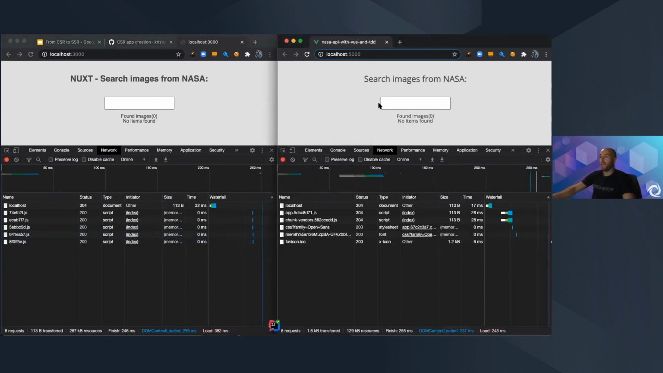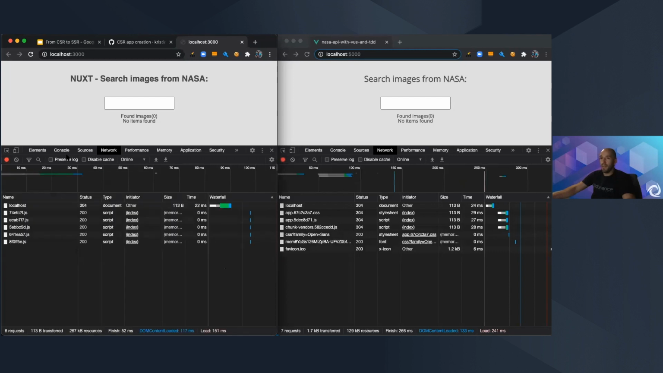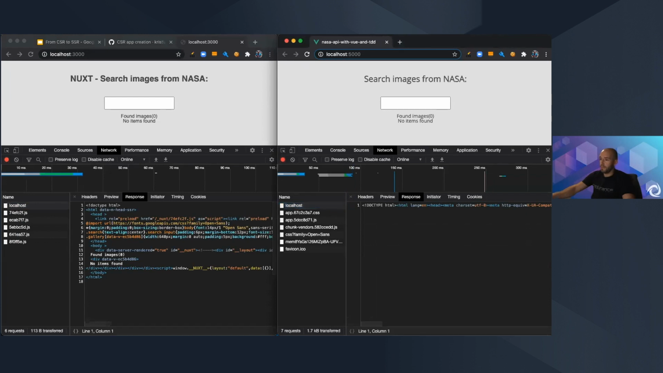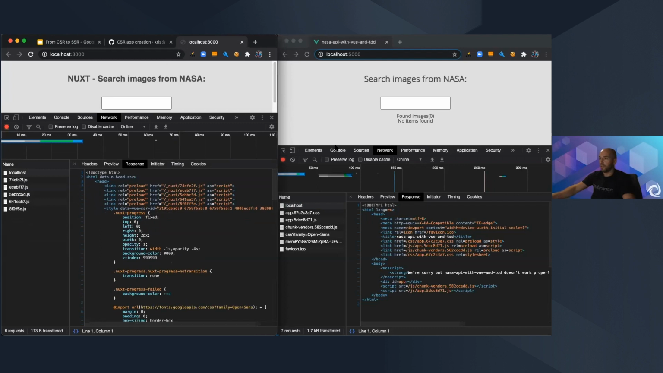So what we have right now is two applications that we built. We are running in production mode, let's say, and we see that they are both faster. In fact, they are half or one-third the time they were taking before. And a good thing to check here is the main answer from the server.